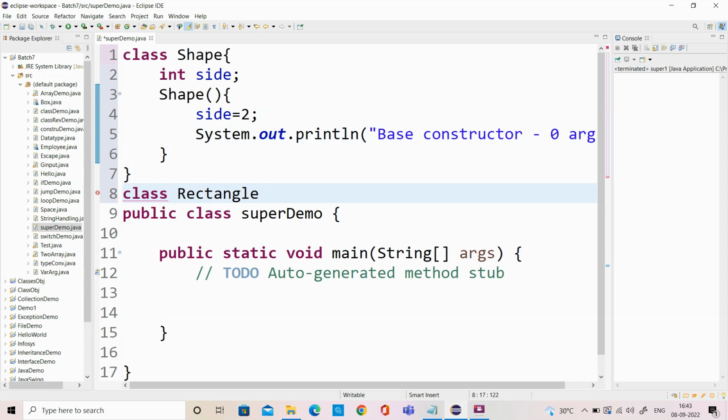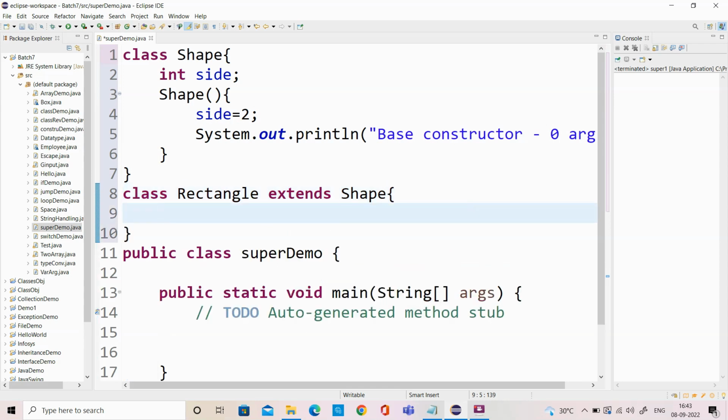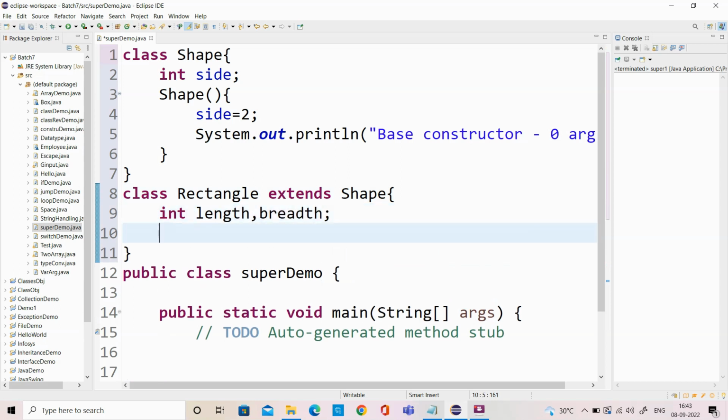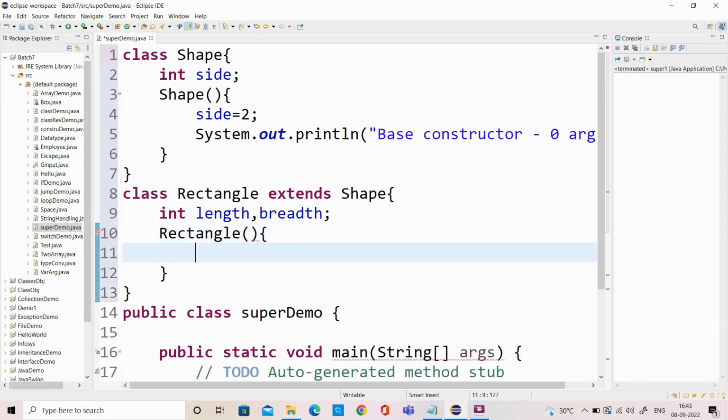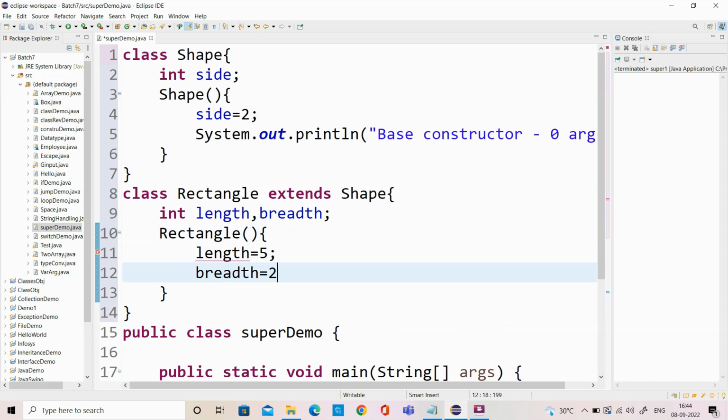called Rectangle. To specify that the Rectangle class is deriving or inheriting from the base class, we use the keyword extends. So the Shape class is extended inside the Rectangle class, and the Rectangle class has two data members, length and breadth. To initialize those values, I'm going to add one constructor, the Rectangle constructor, which initializes length equal to 5 and breadth equal to 4 or 3.